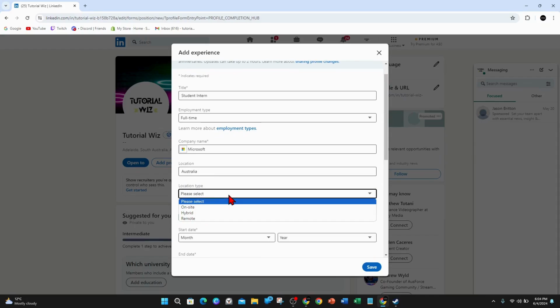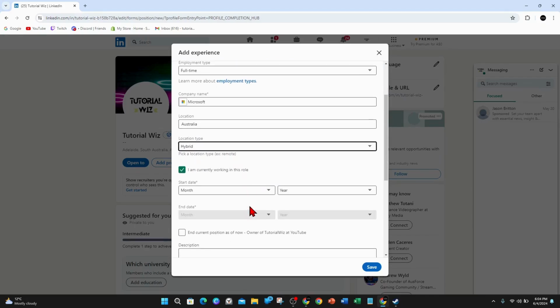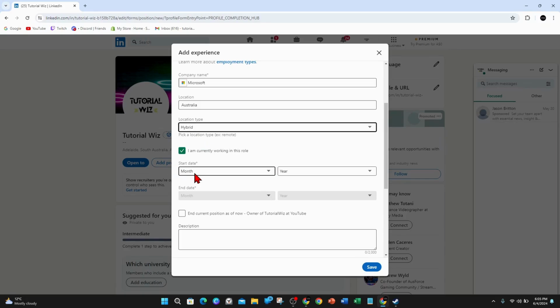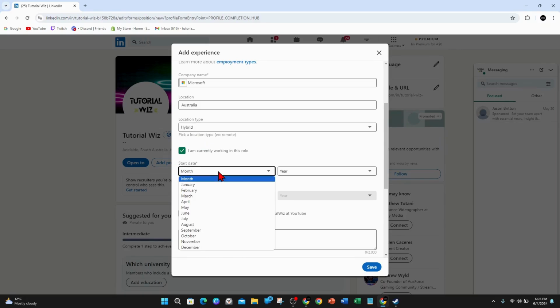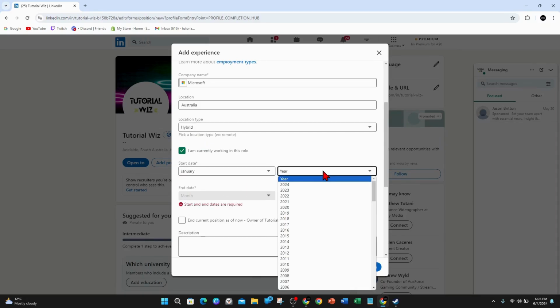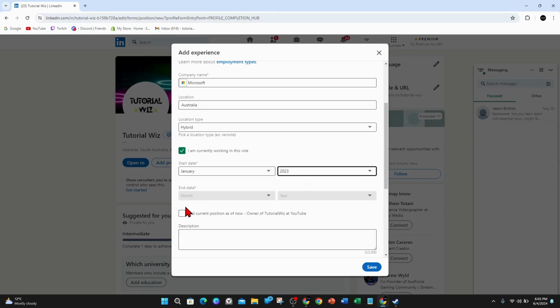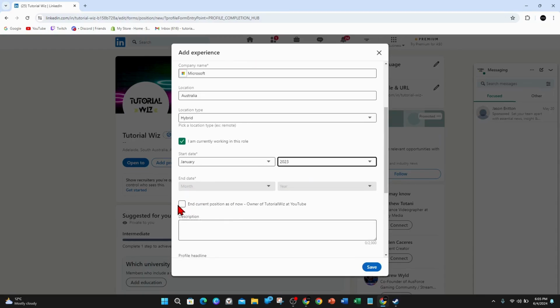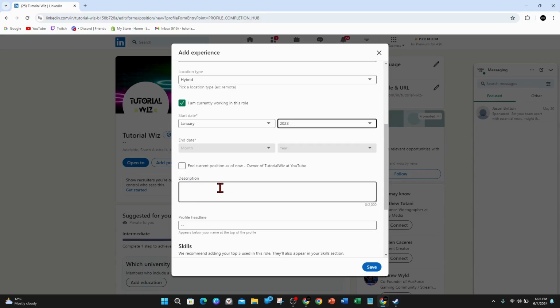And then location type. You can do on-site, hybrid, or remote. I'm going to do hybrid. Then choose your start date. For the demonstration, I'm going to do January of last year. If you want, you can add in current position as of now. Then you can put in a description, so let's put in test.